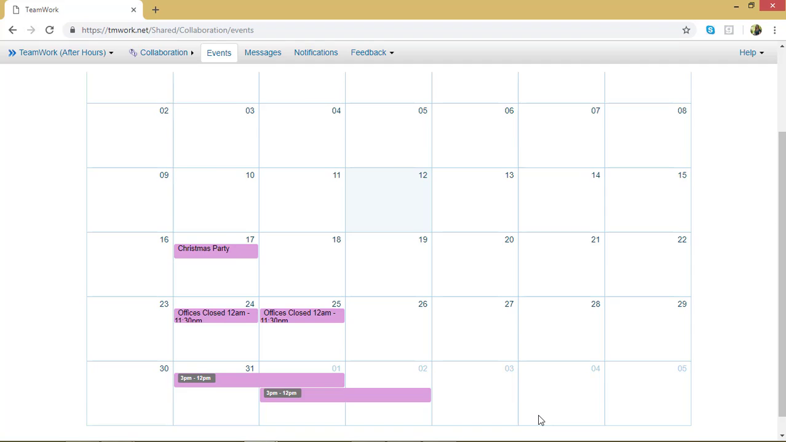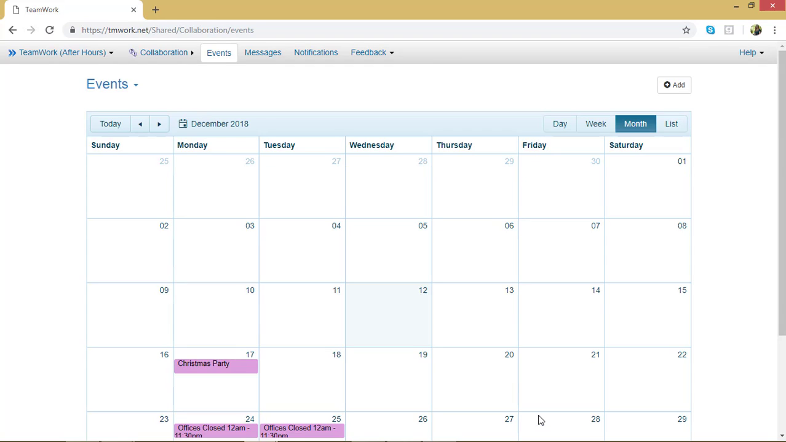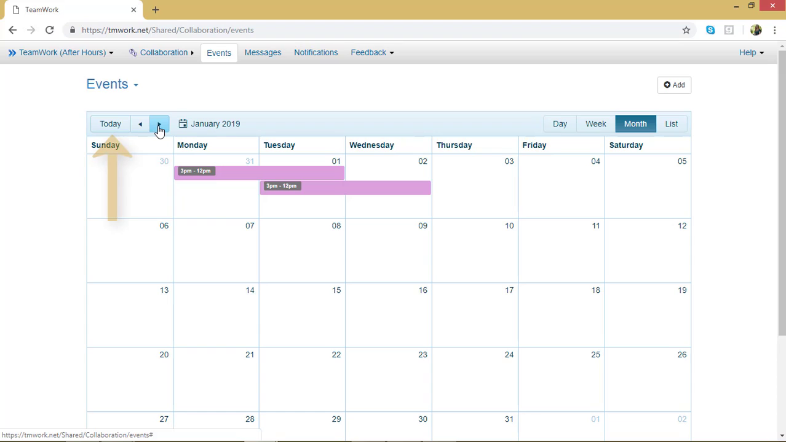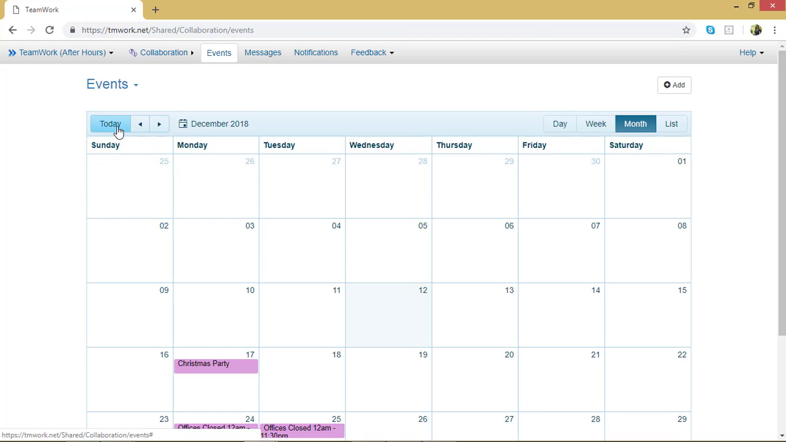If you scroll back up, let's say that I don't want to look at this month, but last month. I can go to the top of the calendar and use the backward arrow to view November. I could also go forward, or if I want to return to today, I can click on Today. That's how you can navigate back and forth in your events calendar.